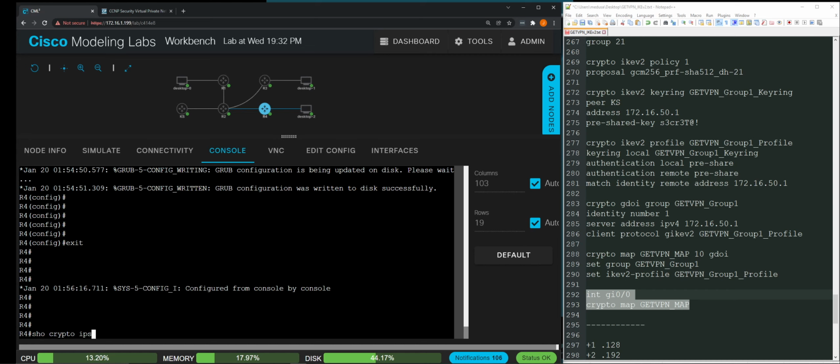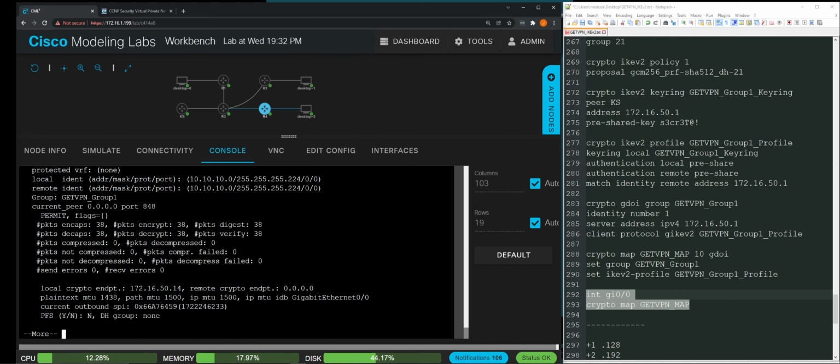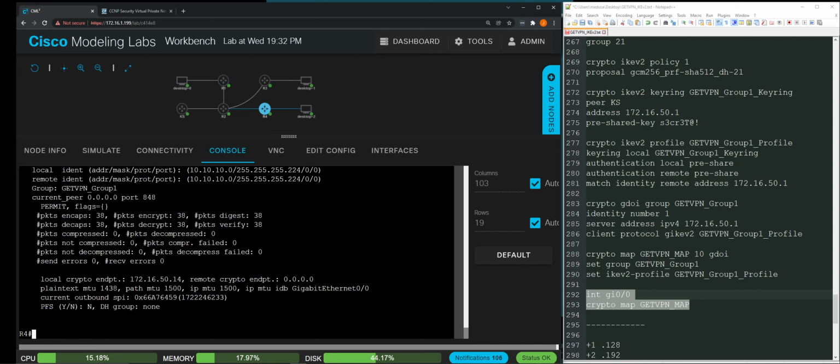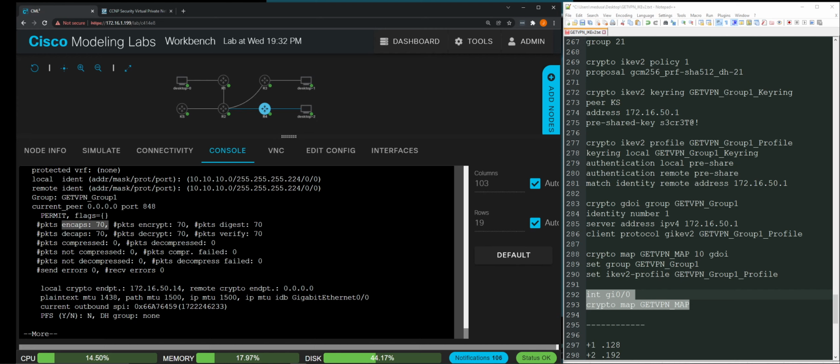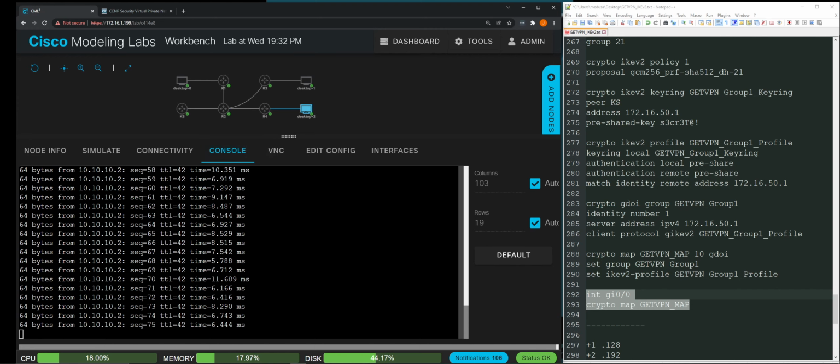So show crypto IPsec SA, and sure enough, we're seeing NCAPs and DCAPs across this 10.10.10 network. So we know that, because they were already able to communicate to begin with just by the routing that was set up, but any traffic across these Linux hosts, when it traverses any of the routers, is going to be all protected by IPsec. So as these pings run, we just see the NCAPs and DCAPs continue.